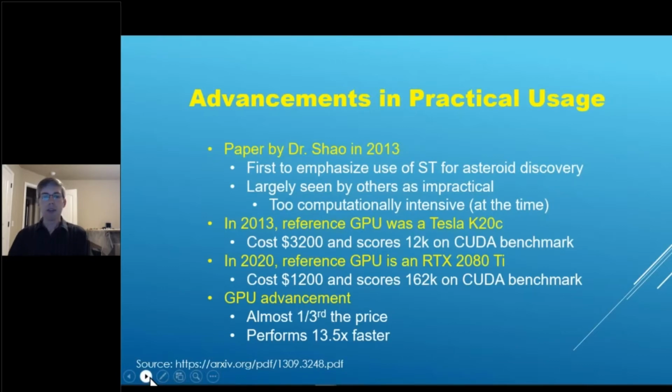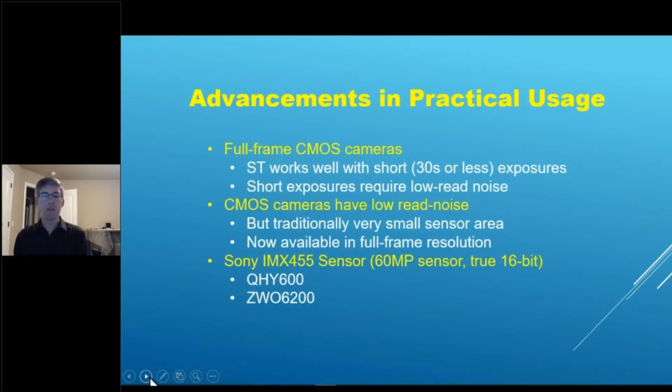Another advancement is full-frame CMOS cameras. Synthetic tracking works really well with short exposures, and I define short as being 30 seconds or less. However, short exposures tend to require low readout noise, and CMOS cameras happen to have that, but traditionally they've been available with just a very small sensor area. But just in the last year, Sony released the IMX455 sensor, which is 60 megapixels, true 16-bit, and it's available in 2 different cameras for the amateur astronomer.